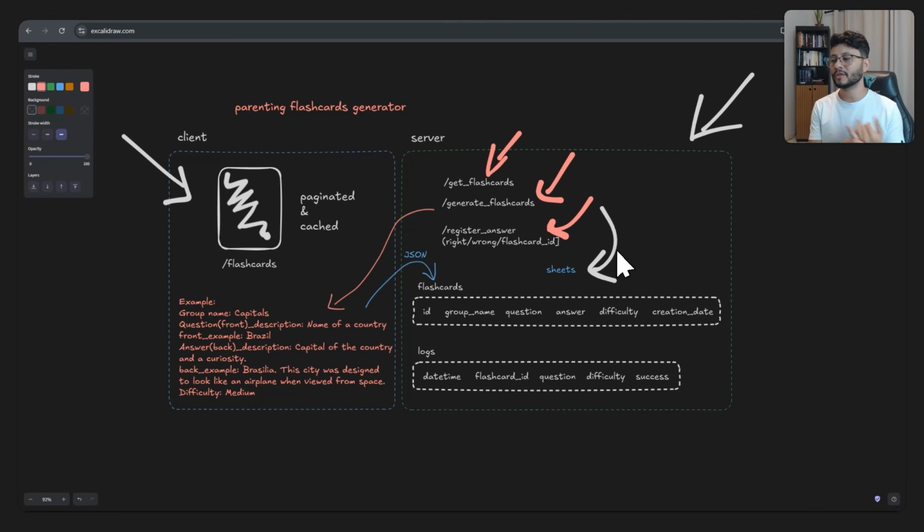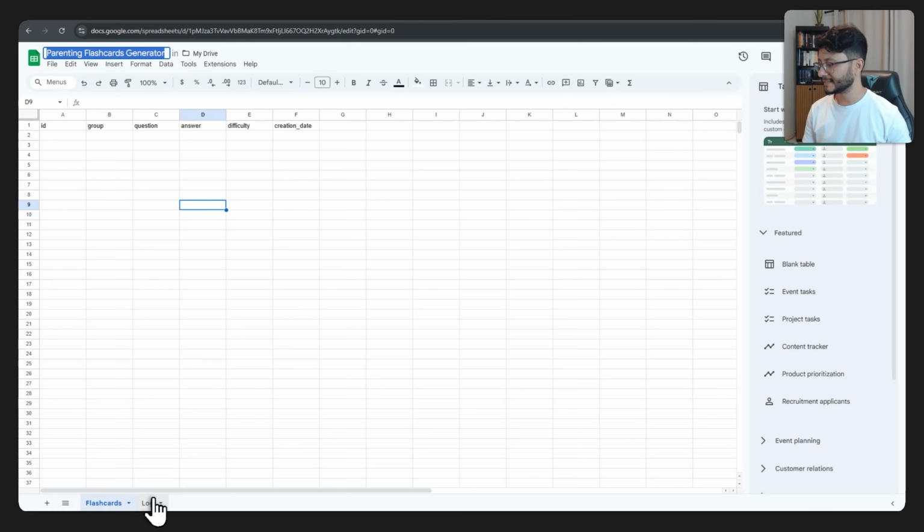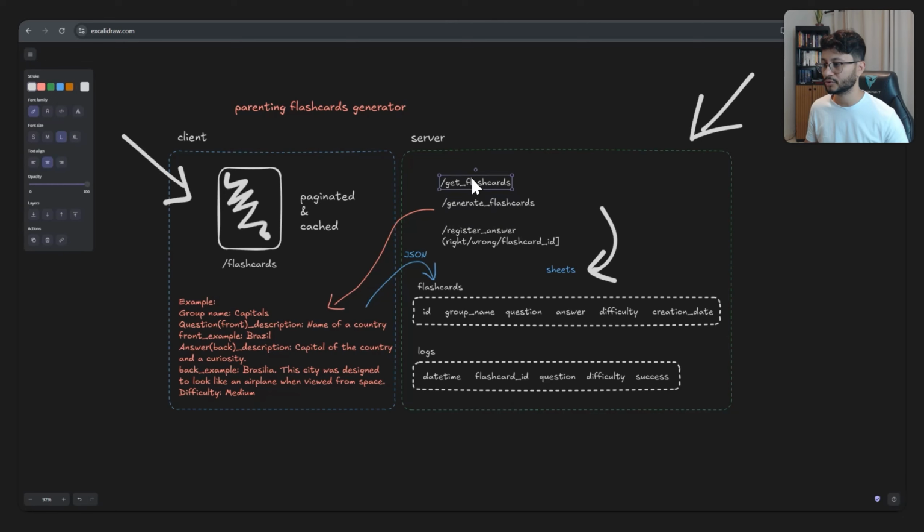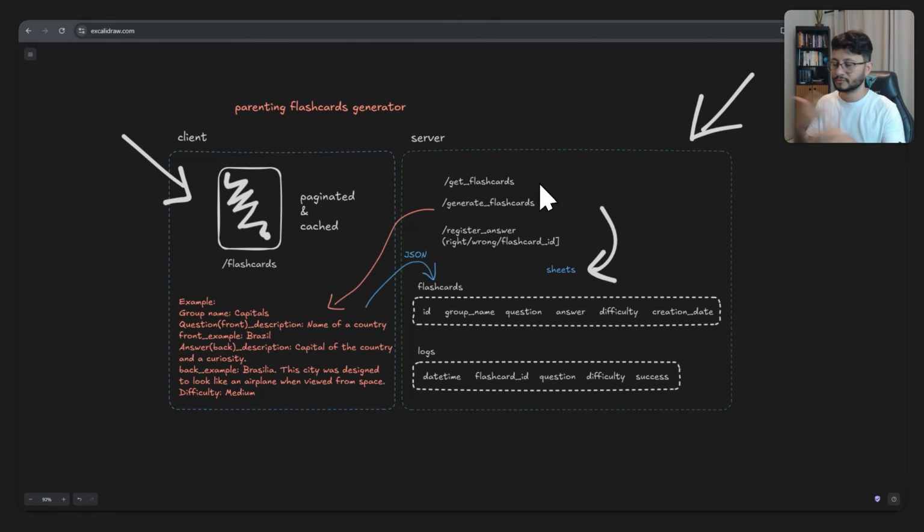One to get all the flashcards, the other one to generate the flashcards, and this one will actually use AI to generate these flashcards based on this information provided right here. Also a register answer endpoint, which will basically create the entire log inside this sheet right here. So I believe the first endpoint we should create is the generate flashcards, because as soon as we create that, then we can use the get flashcards to actually retrieve the flashcards created instead of doing the opposite.